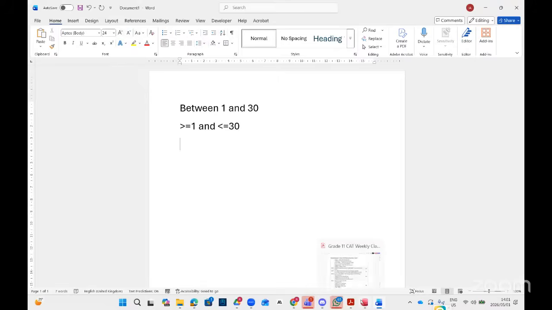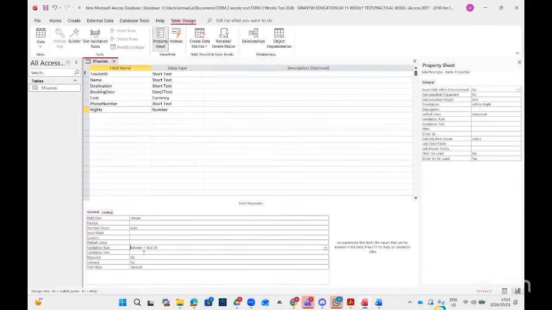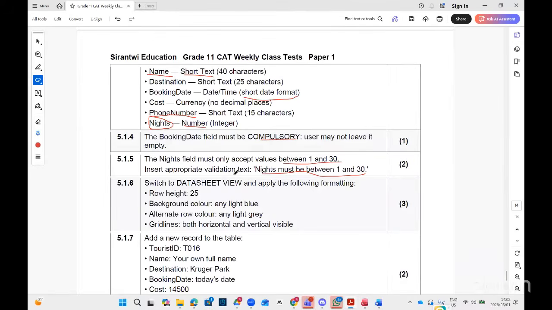And then the validation text will be: night should be from 1 to 30, or only nights from 1 to 30 are allowed. The validation text is a message describing the rule. So you type it there under the validation text.